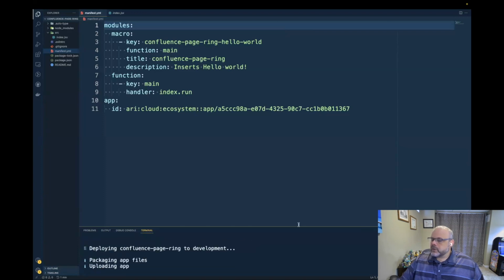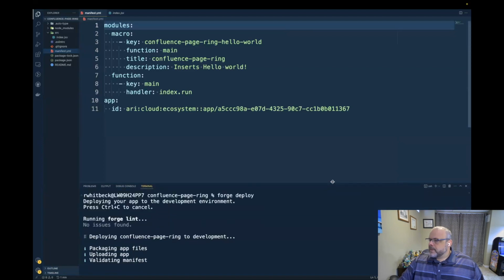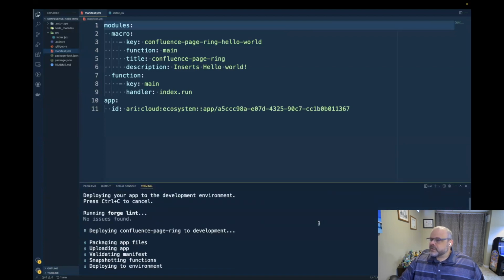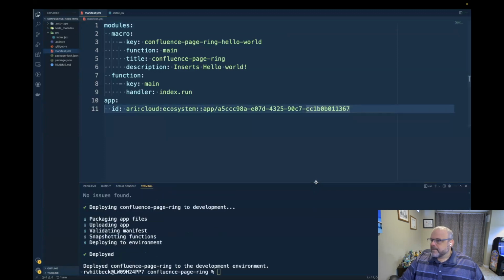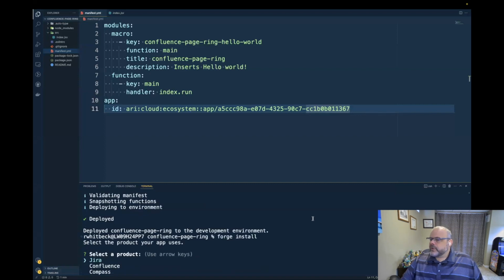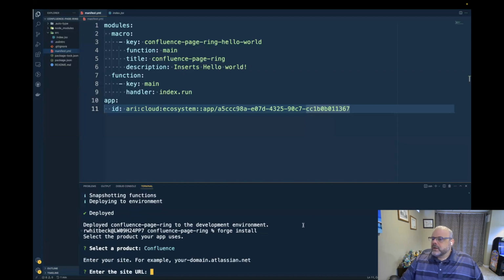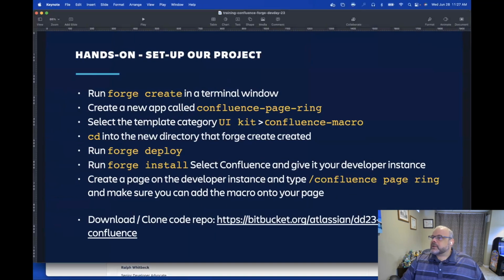So you start by doing a lint, just to make sure there's no issues. And then we're deploying it by packaging up our app files, uploading the app, validating the manifest, and deploying to our environment. So we're waiting for that to come back. They're all deployed. The next thing we want to do is Forge install. So that will install our app. And so we select our product. So make sure we select Confluence. Enter the site URL. All right, that was a mouthful.